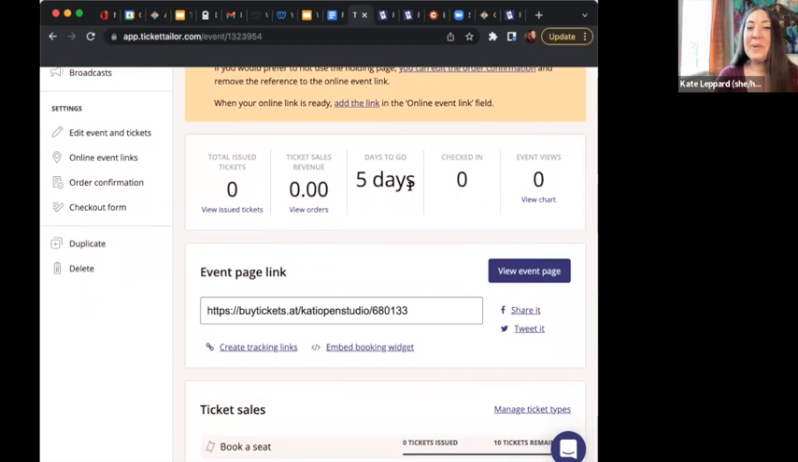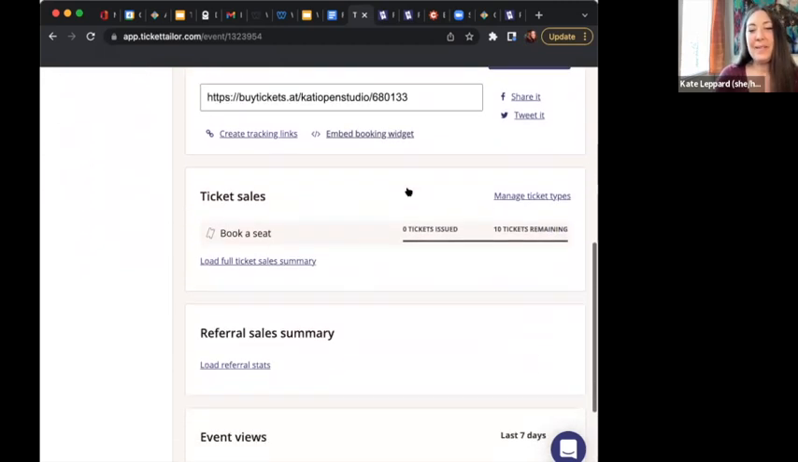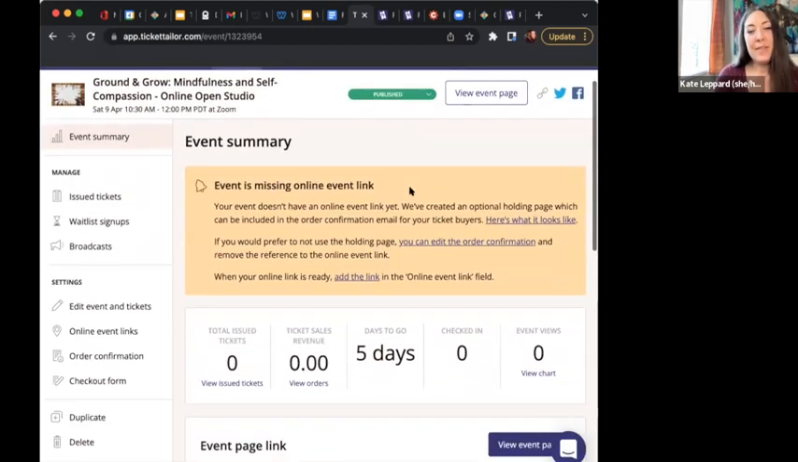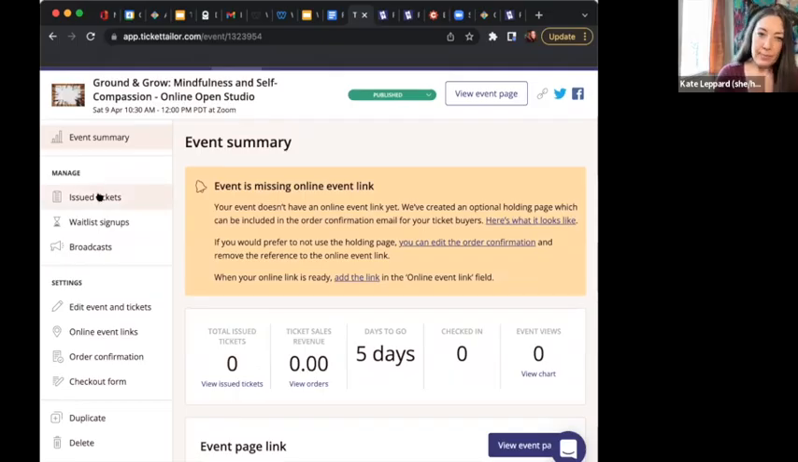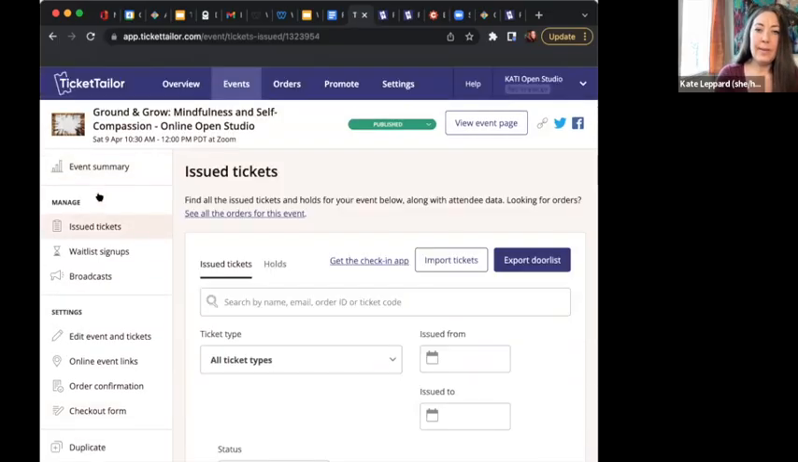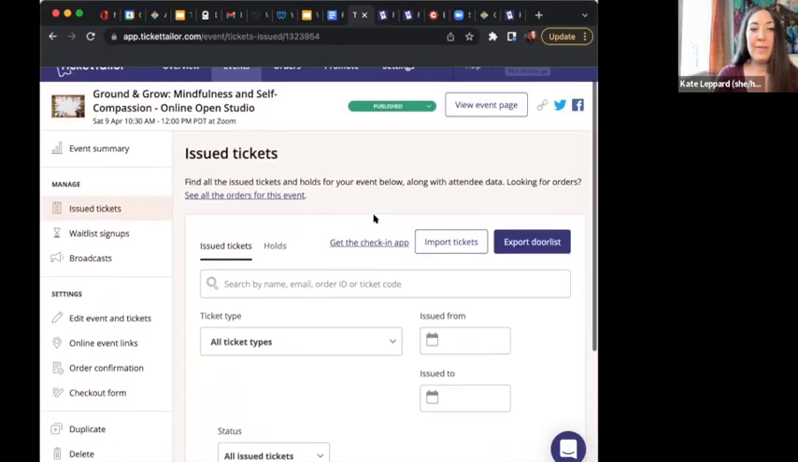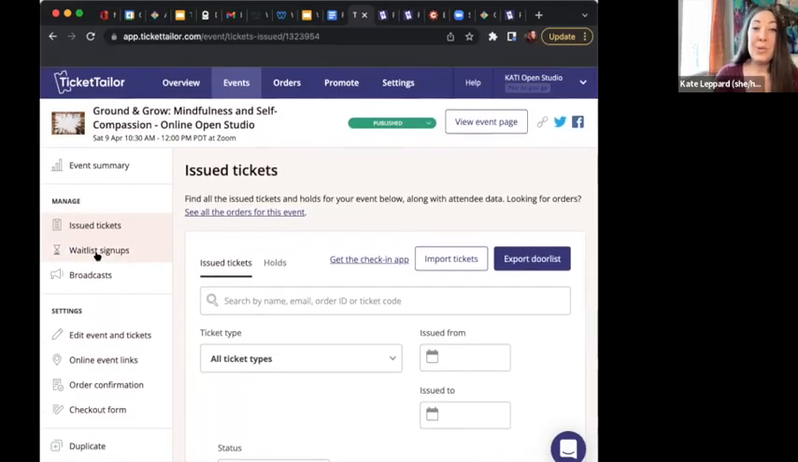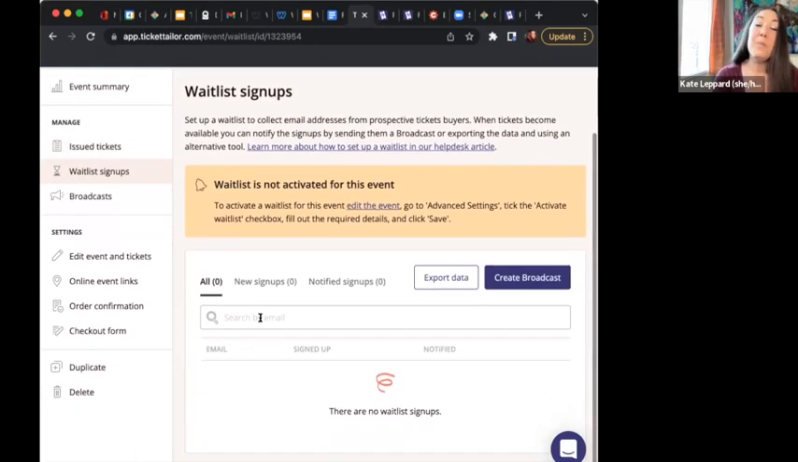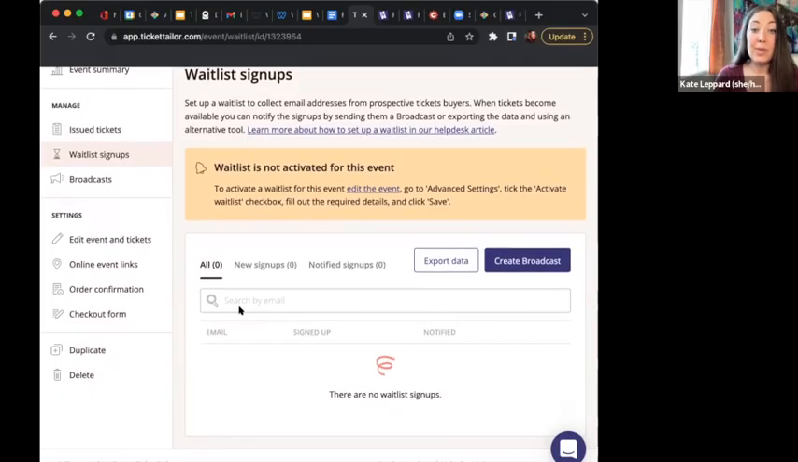Okay, so far it's 0, days to go is 5. So I get to see different information. Then issue tickets, it will come up here telling me all the names of the people who have joined. I can also have a wait list. So if I've capped it at 10, then automatically the waitlist people will move if people cancel, which is also another really great thing. Broadcast is their version of being able to email people.